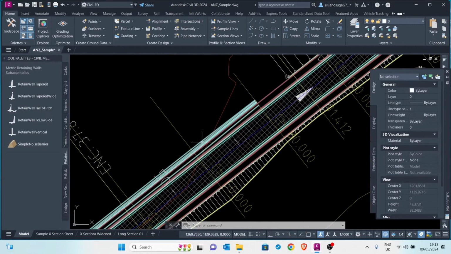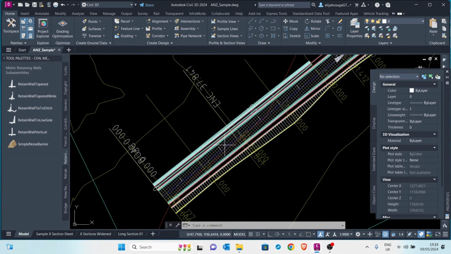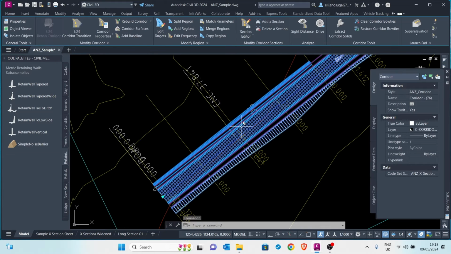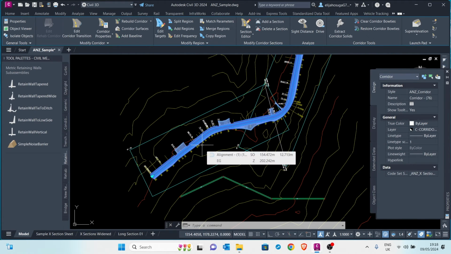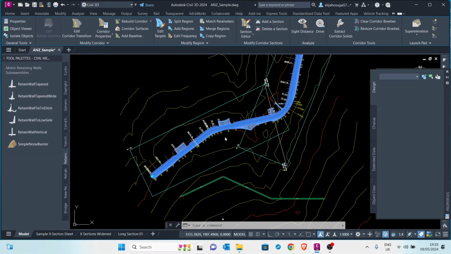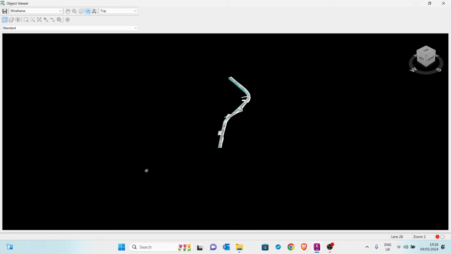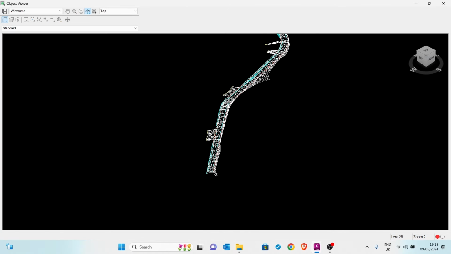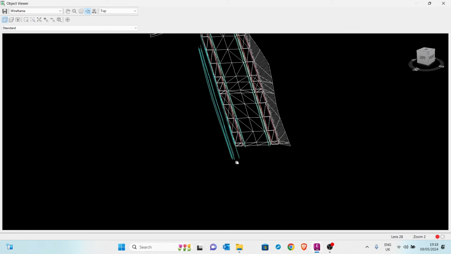There you can now see some regions, there's some grading, and in some places there's a retaining wall. These blue lines, the created feature lines, probably represent the retaining wall. Yes. So let's click on this corridor and go to object viewer so that we try to view the retaining walls. So let's see. Yeah, this is the retaining wall, but we can't properly see it.